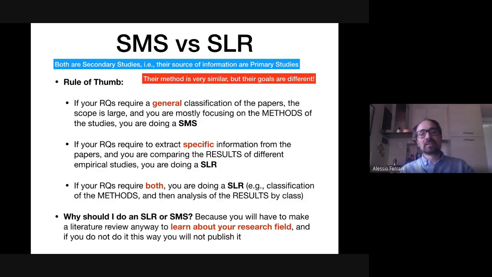But this is to let you understand that you are more focusing on the distinction between the higher level aspects of the studies. Instead, if your research questions require you to extract specific information from the papers, and you are comparing the results, so not the method, the results of the different empirical studies, then you're doing a systematic literature review. So this is a simple rule of thumb.